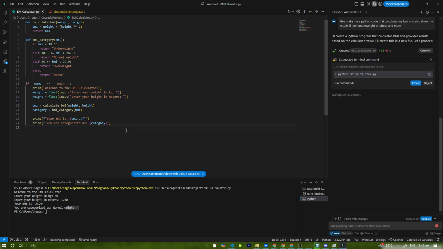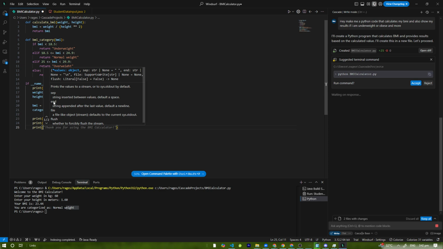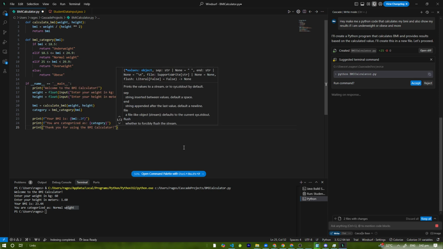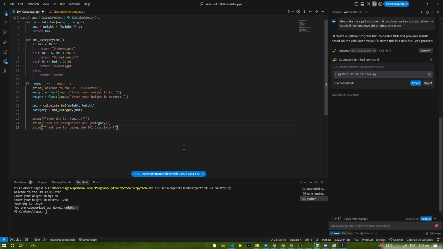So that's pretty cool. Here is the autocomplete, as I was saying: thank you for using BMI calculator. There we go. So that is pretty cool. You can also put instructions here. Hey, can you add a GUI element?